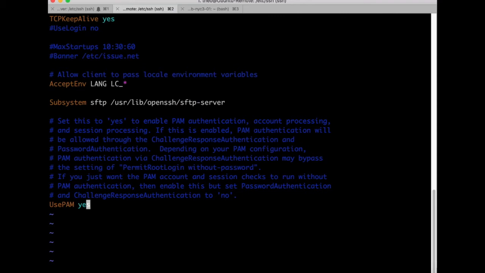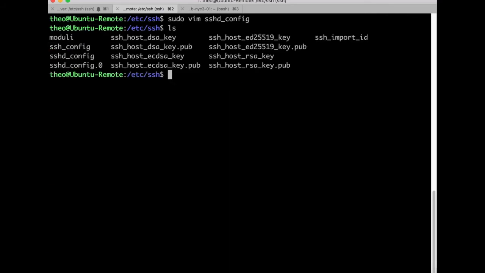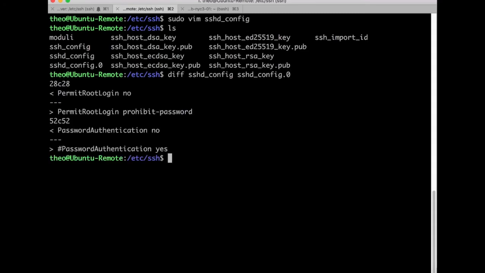So once we're done here, we save our changes. So it's escape, :wq. We can look at the difference between sshd_config and sshd_config.0. And we can see that PermitRootLogin used to be prohibit-password, now it's set to no. And password authentication has been uncommented and explicitly set to no.